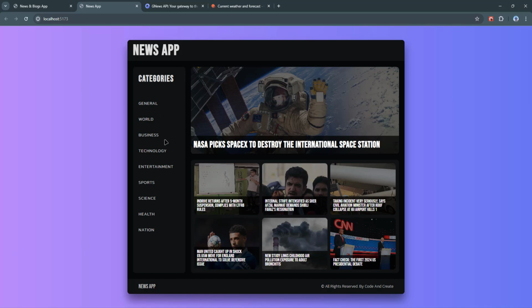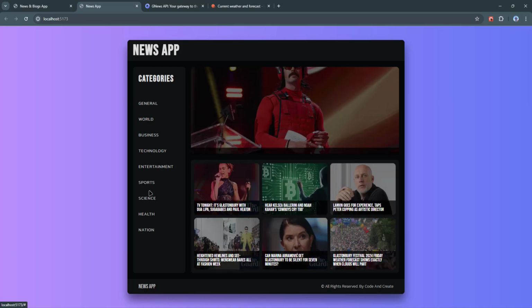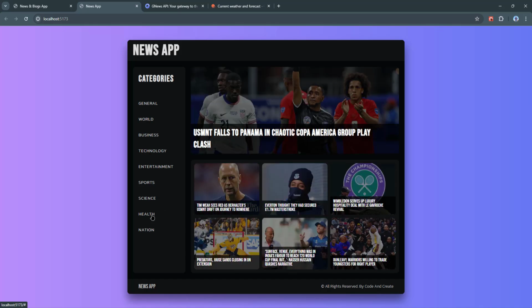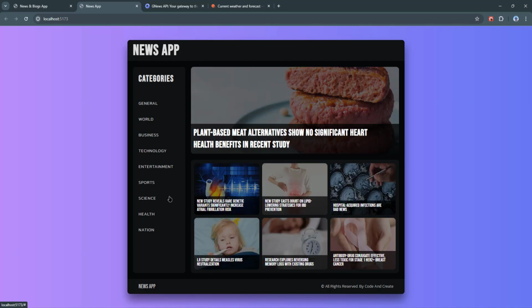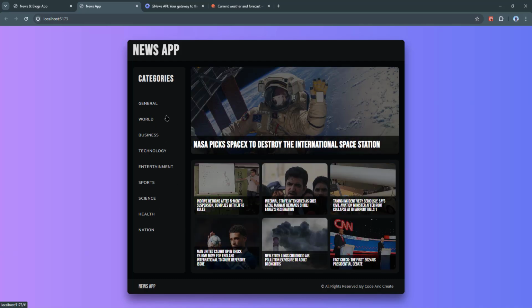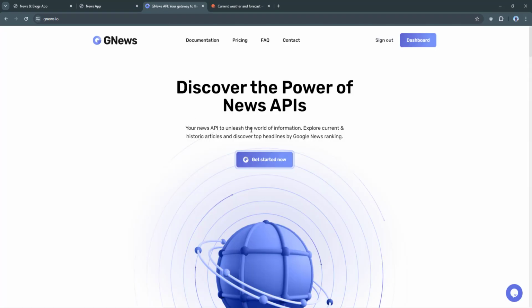Next, we have the navigation bar, which contains links to various news categories such as general, world, business, technology, entertainment, sports, science, health, and nation. Each category link is interactive, allowing users to filter news articles based on their interests. When a user clicks on a category, the app dynamically fetches news articles related to that category using the GNews API, ensuring that the content is always relevant and up to date.